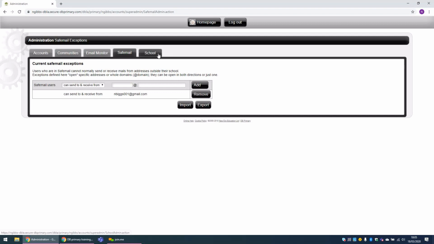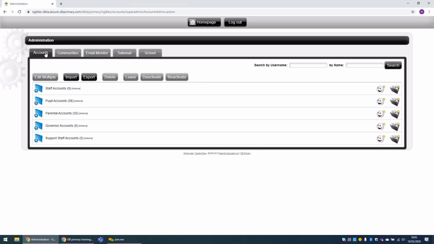The school tab you don't need to worry about too much. It's how your school's set up and configured, so we can leave that for now. So that's the main thing in the accounts area to be aware of.